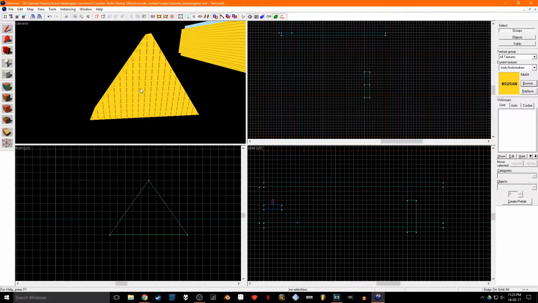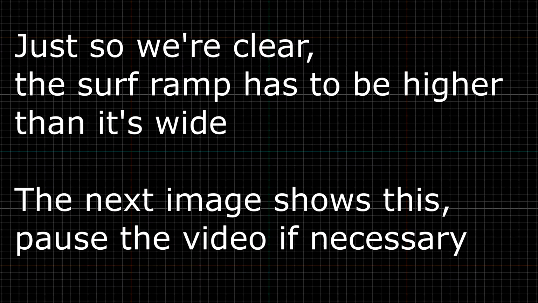So cut the cube into the shape you want. It's very important that the steepness ratio is not, I repeat, not 1:1. Otherwise you will not be able to surf on it.